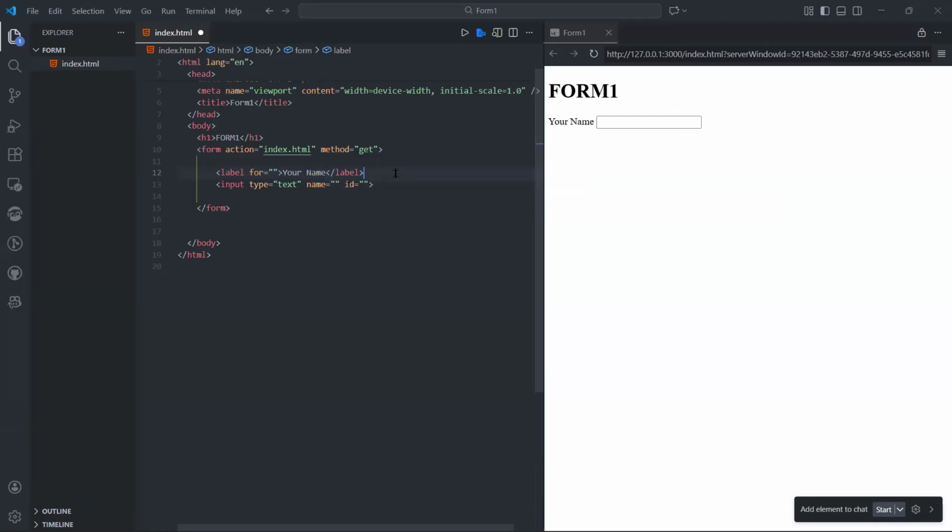You see how it is now. Okay. Now this is a label telling you, oh, this is the input where you have to type your name. So I'll type it here. So now you are telling the person to type his name here. Name. You understand?